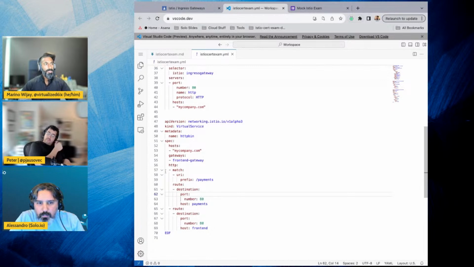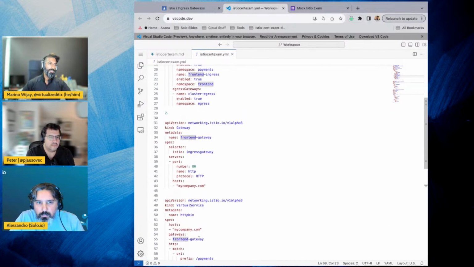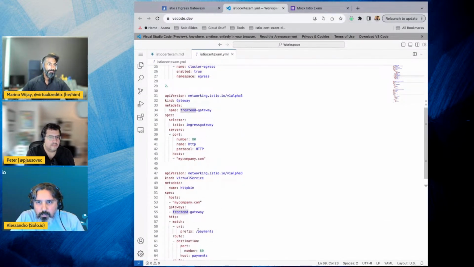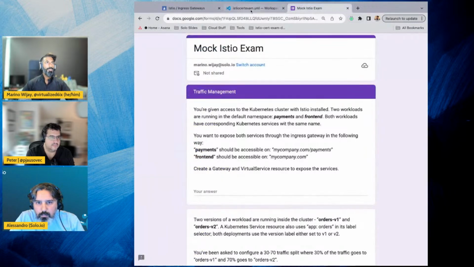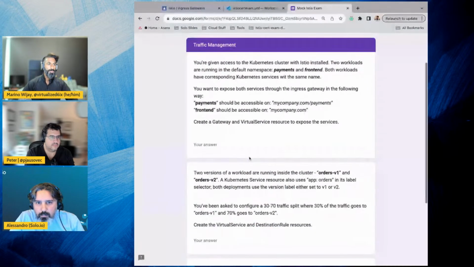But if I don't specify a URI prefix, right? If I don't have anything that matches here and I'm just going straight to mycompany.com, the default option would be to route it to front end. So at this point, the traffic will go to front end if I don't specify any sort of path here, like it's asking in the exam. So that should be taking care of that gateway and virtual service.